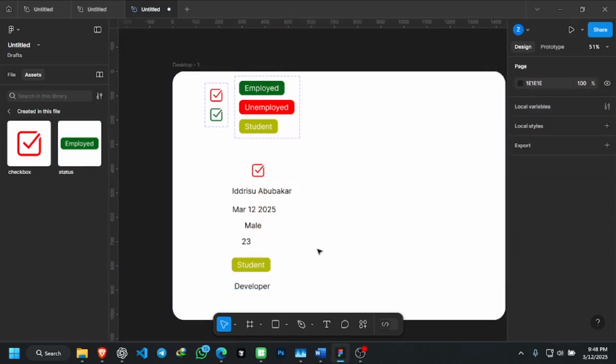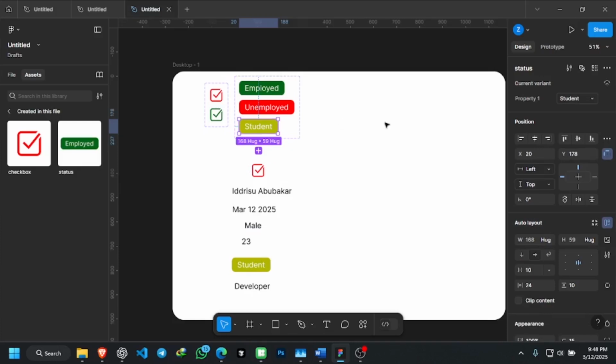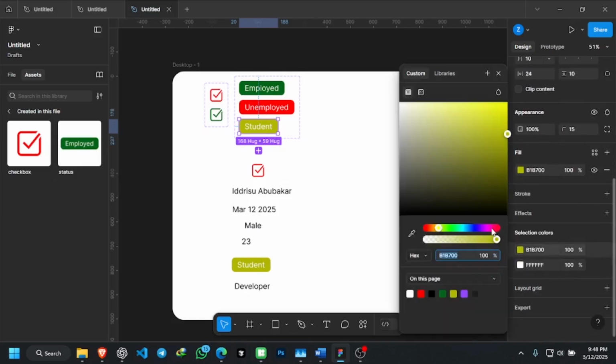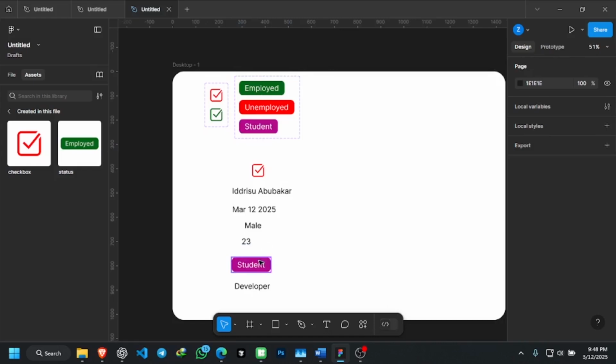Good. So now we have the first row. I don't actually like the color of the students button. It looks dull, so I'm going to change it to something vibrant, something loud, maybe blue. No, yeah, let's go with ladies. Yeah, something like this is cool. Yeah, good. So this is okay.